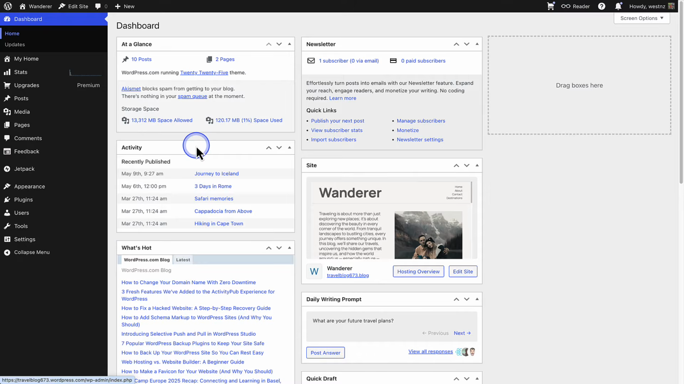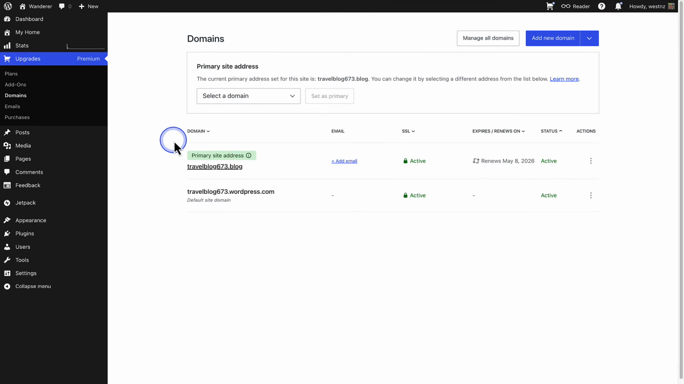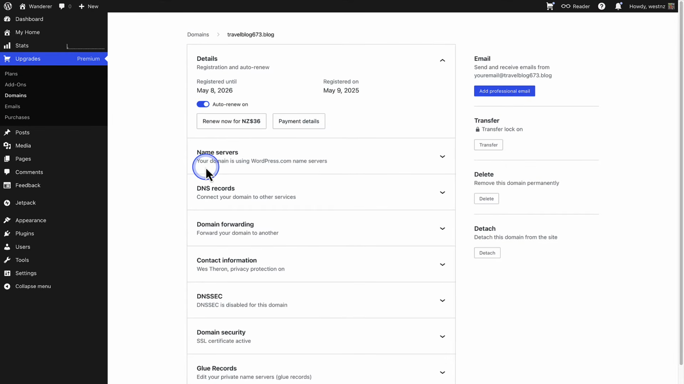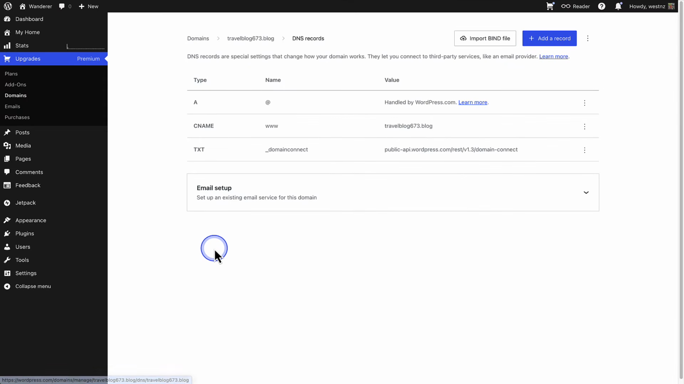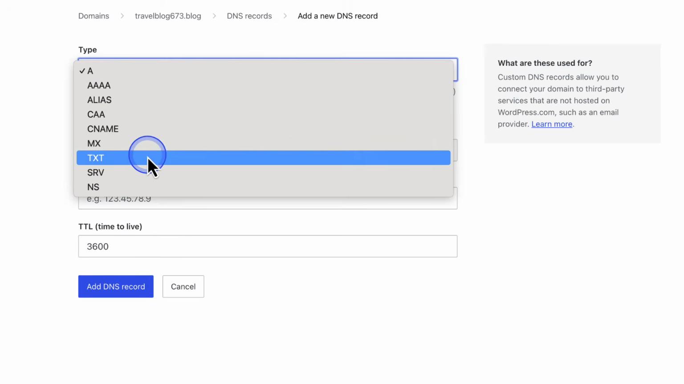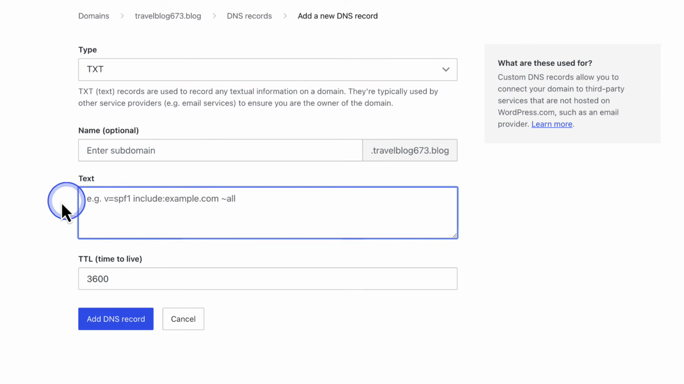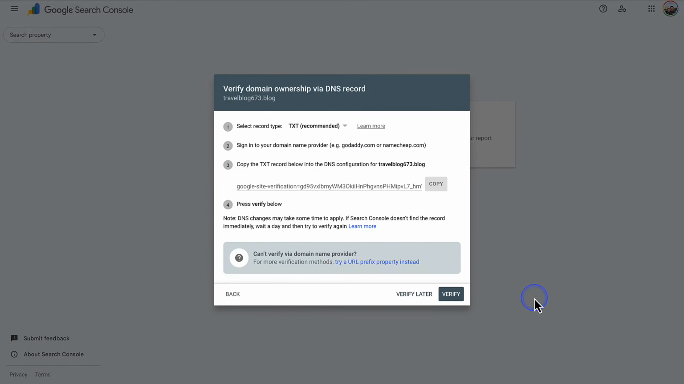Return to your dashboard and then make your way to Upgrades and click Domains, and then click on the domain you wish to verify. Click on DNS records and then click the Manage button. In the upper right corner, click the Add a Record button. Change the type dropdown to TXT and then paste the text code you got from Google into the text field. And once you are done, click the Add New DNS Record button to save. Return to the Google screen and click the Verify button.